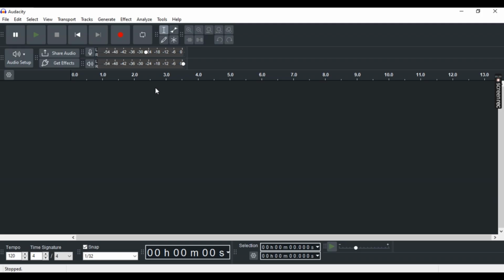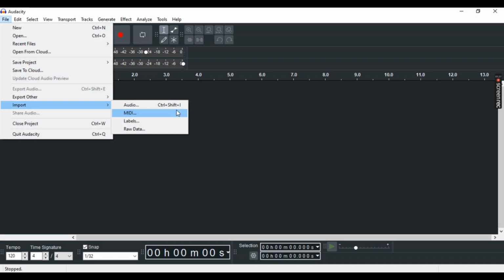Now, first things first, simply open up your Audacity application. And once you have done that, you should be provided with this interface right here. Simply import any audio of your choice.